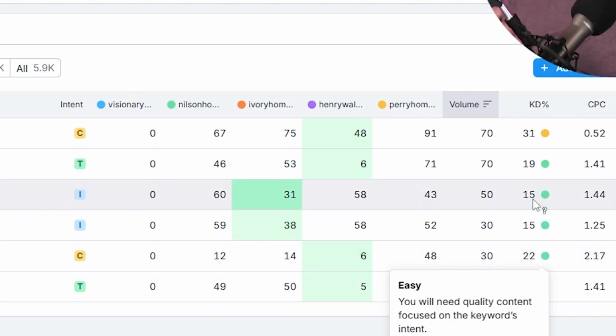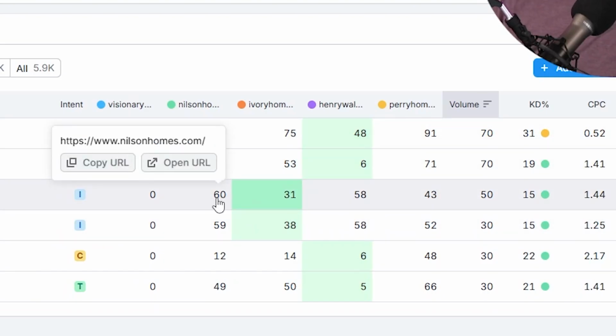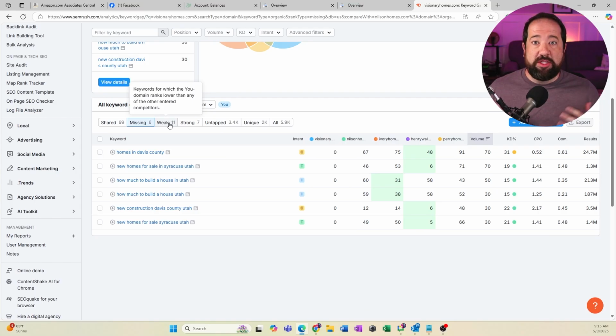If I actually chose to focus on these words, I'd have a really good chance of ranking for them and probably ranking way higher than a lot of these guys, because a lot of these guys are really, really high on these keywords. They're not ranking very well, which means that there's some work to be done here, but it's pretty good low hanging fruit. So their next tab is weak keywords, which shows the keywords that you rank for. You're just not ranking very well, and you're actually ranking lower than all of your other competitors for those words.